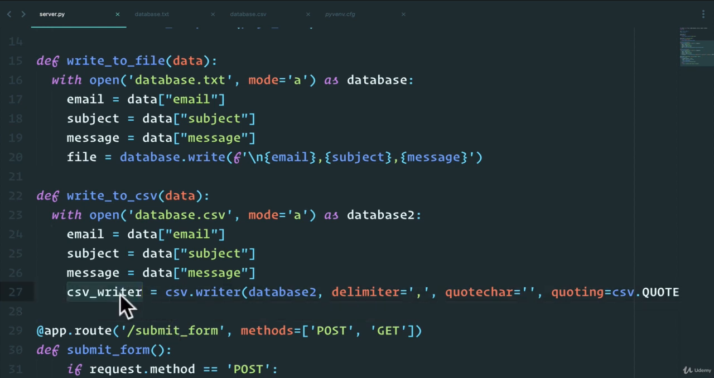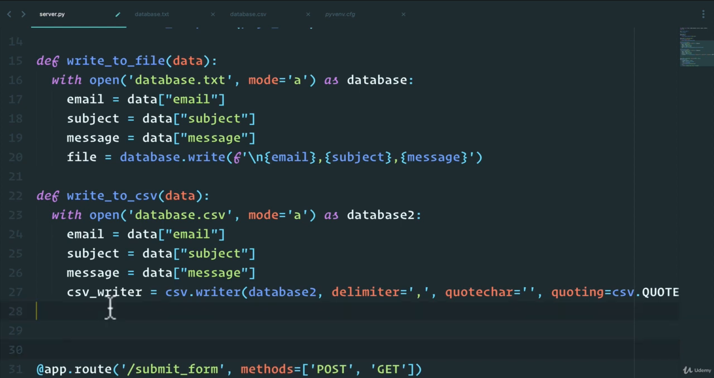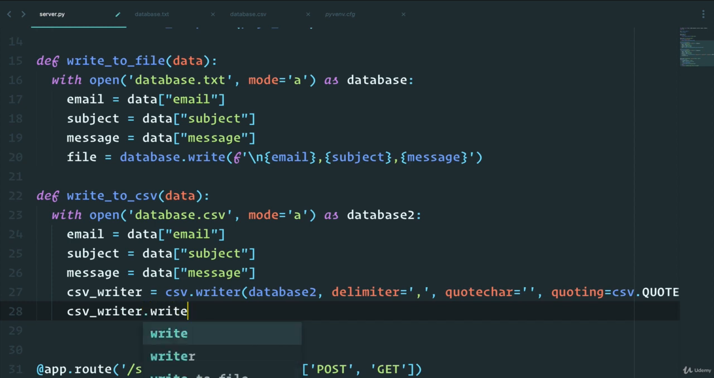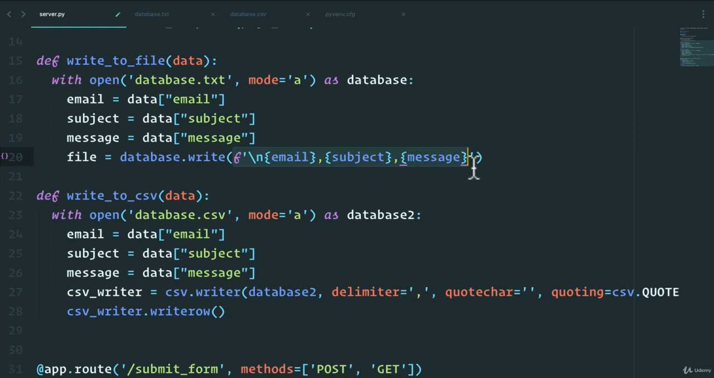So now we have this CSV writer object that we can use. So this CSV writer can now be used like this. We can write a row, so write row, and this write row will contain the data that we want. And we have that, right? We want to write row exactly like we have above, like this.